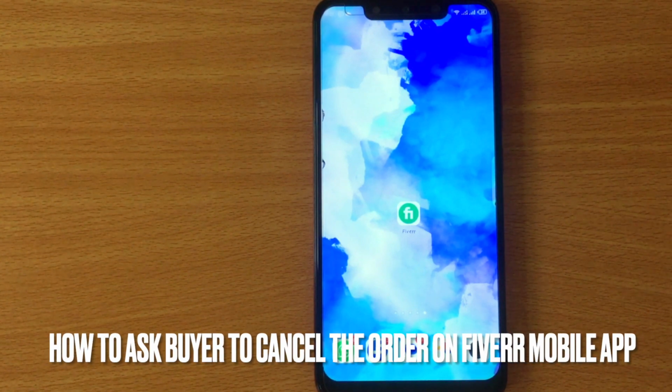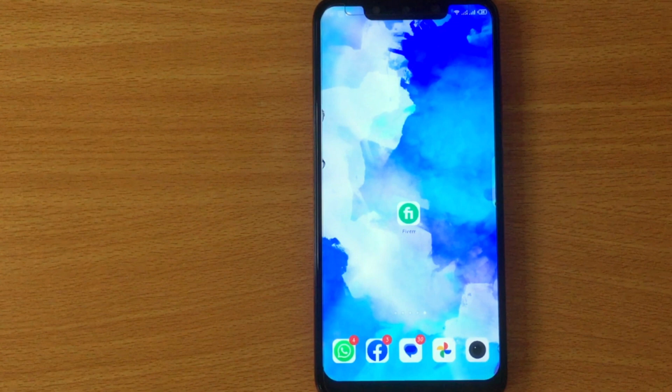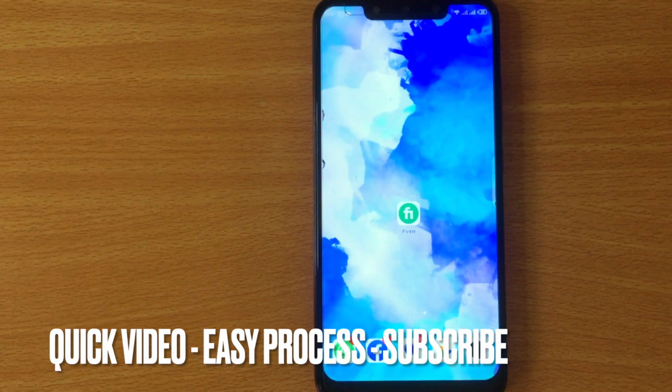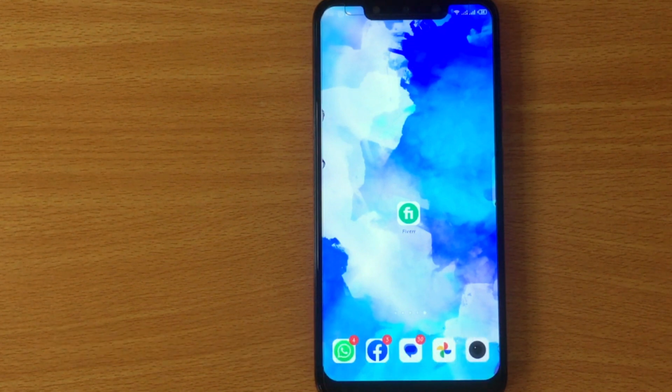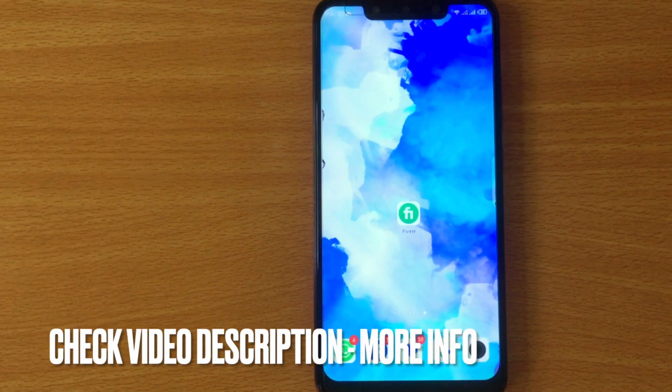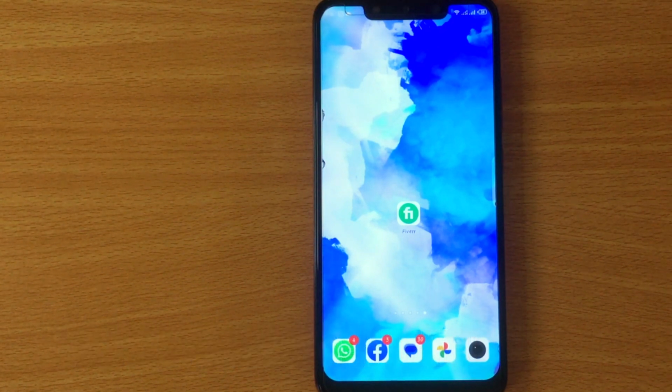Today we are talking about how to ask a buyer to cancel the order on Fiverr mobile app. Why would you want to know how to ask a buyer to cancel the order on Fiverr mobile app? Well, maybe it is your first time using Fiverr and you are not sure how to ask a buyer to cancel the order on Fiverr mobile app. So today I am going to show you how to ask a buyer to cancel the order on Fiverr mobile app. Check the video description and I will try to leave the written instructions.